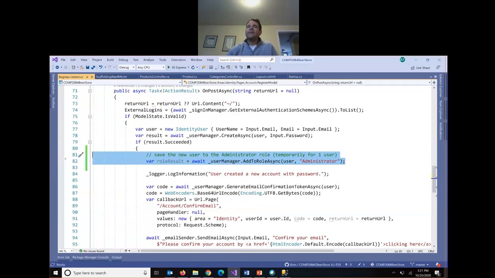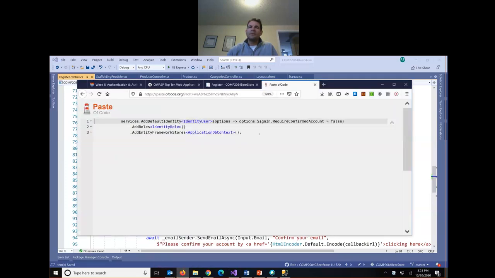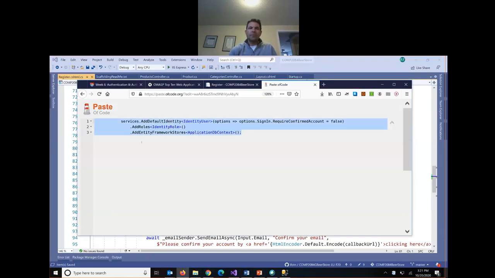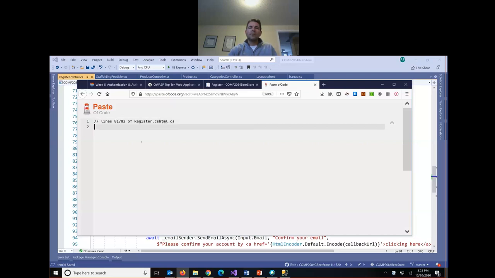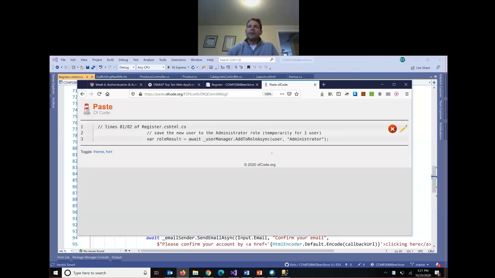So I'm going to save this. I'll add it to the paste bin for you. So this is line 81 and 82. Okay, so there's the code you need. Take the new user and add them to the administrator role.